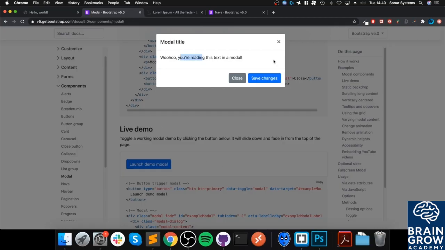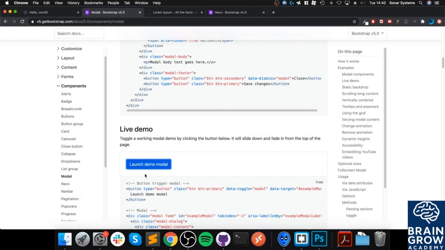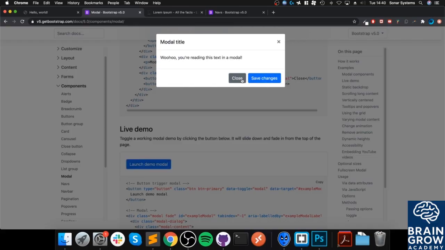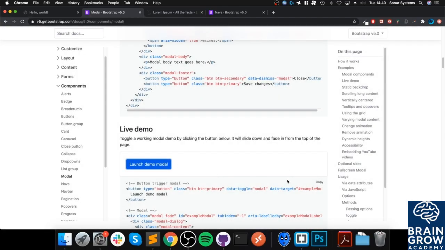You can have images here. You could have the Bootstrap grid system here, but it just means if you click off it, it exits. If you click the X, it goes away. If you click close, it goes away. And save changes, that's more backend functionality, but you could trigger some PHP, some Python, for example, and actually perform some sort of maybe a database request. Okay, so this is what we're going to be implementing.